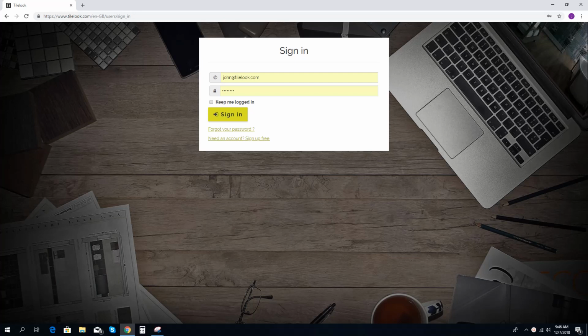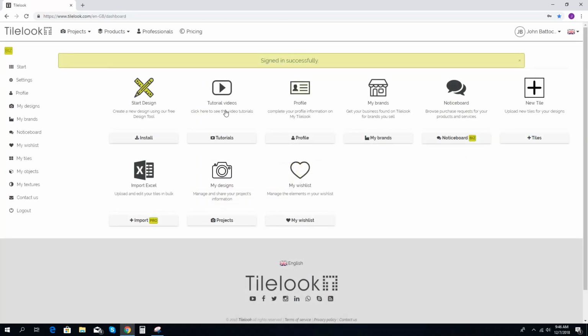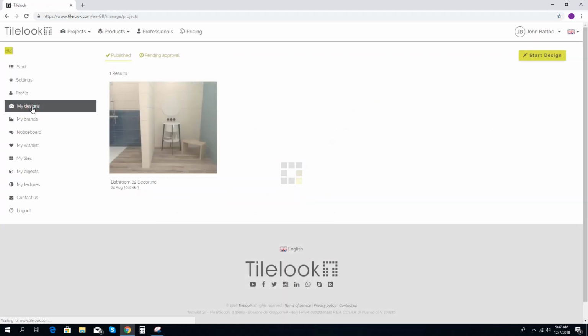For whatever reason, I'm going to show you how to change the privacy settings to either make it public or private. Okay, so what you do is you log in here, you sign in. Okay, and then once you're at the My Tilelook homepage, you go to My Designs on the left, and you'll see here this design I have.